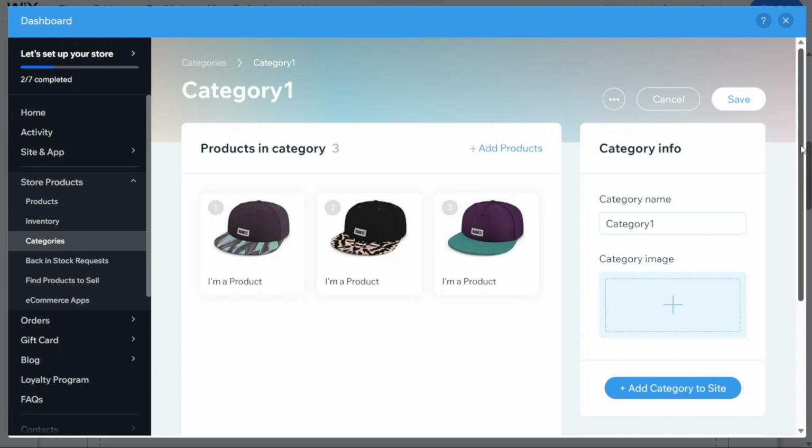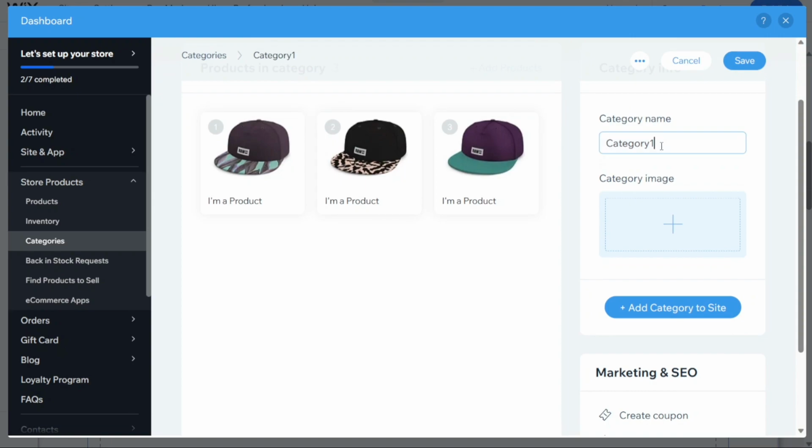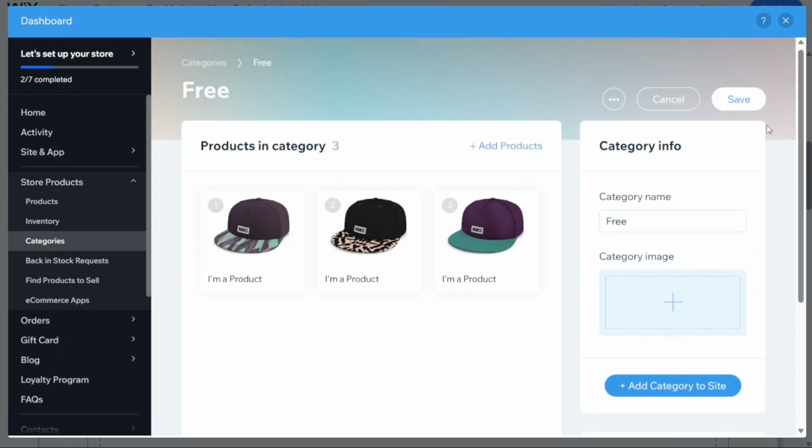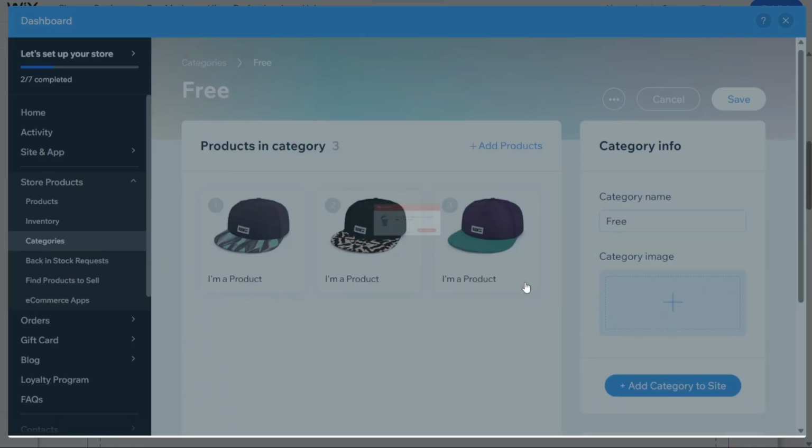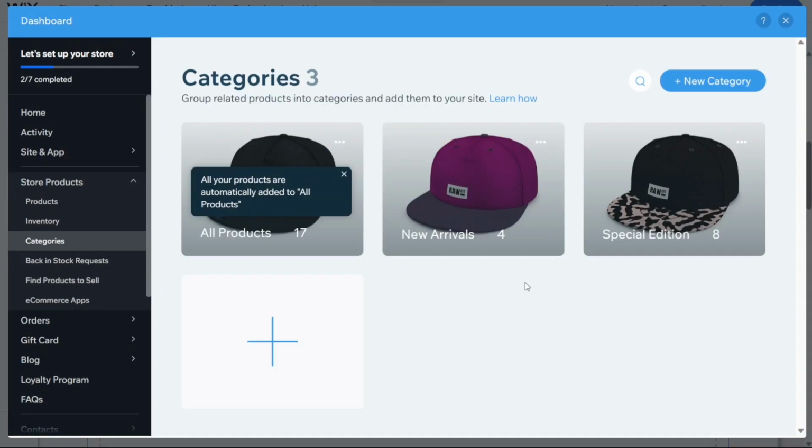In addition to adding products, you can also customize the name of the category. To change the name, simply click on the category name box and replace the existing name with your desired name. Furthermore, you have the option to add a specific image to represent the category. This image can provide visual identification and enhance the aesthetics of your store. Once you have added the image and made any necessary changes, click on the Save or plus Add Category to Site button to save the category. The newly created or modified category will then be displayed in your store, allowing customers to browse and navigate through your products more effectively.